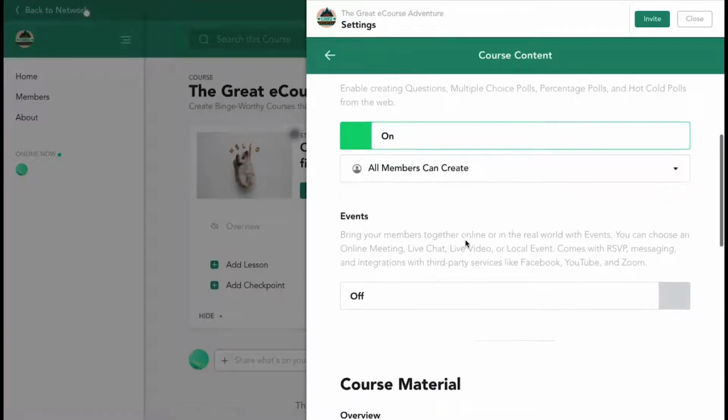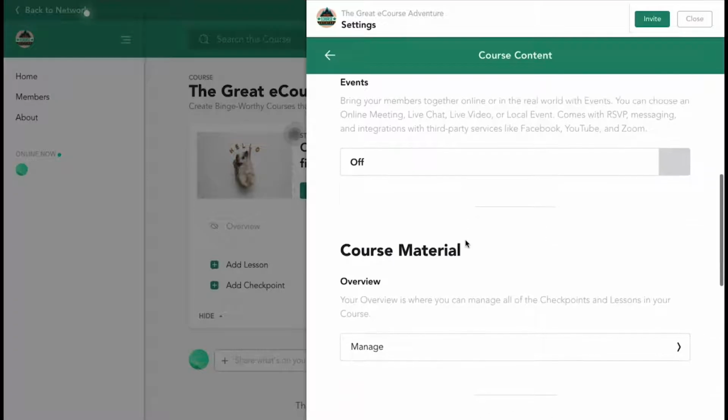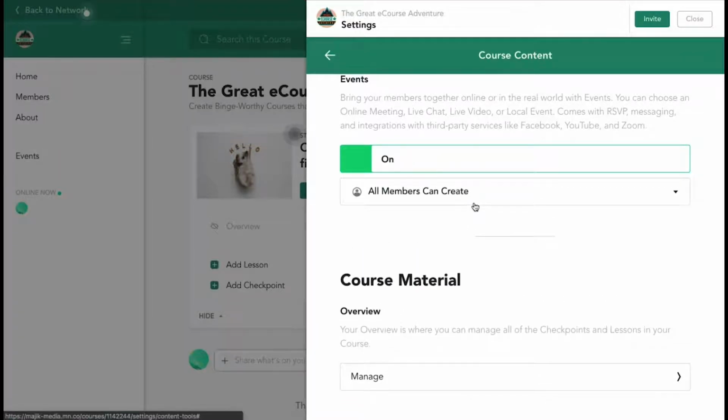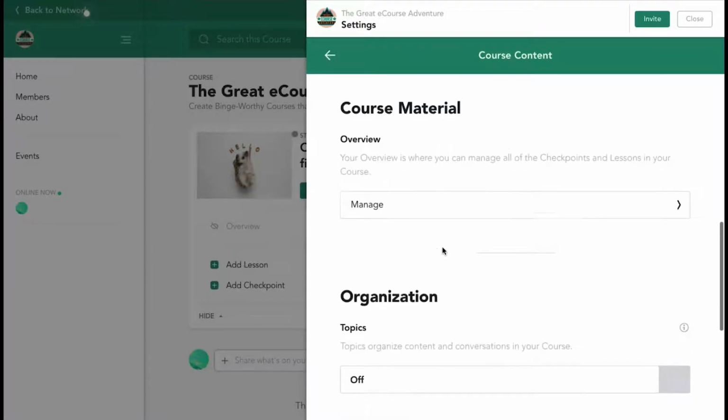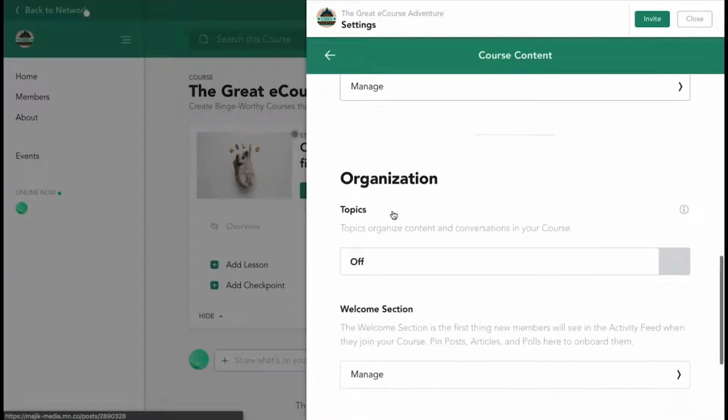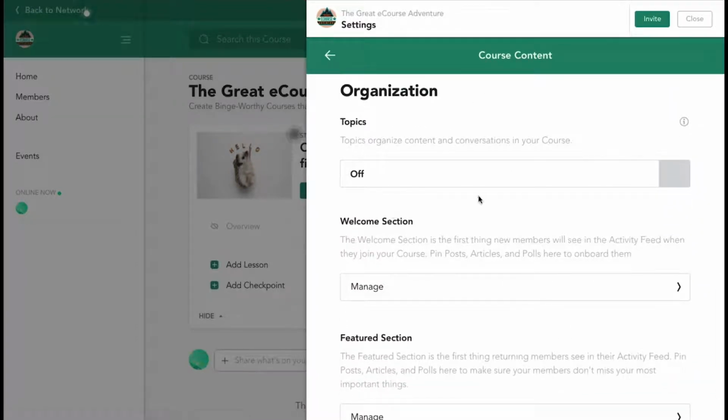And then events are another thing. We do regular live streaming events, and we do all sorts of amazing things, including in-person retreats. So you can switch those on, and you can have it that only you can create events, or if you want to create more of a collaborative nature inside of your community and give your members the opportunity to create their own events, you can do that too. Now, we'll get to the course materials and your course overview soon, and now that we've got a few of those things out of the way, let's go into your topics.